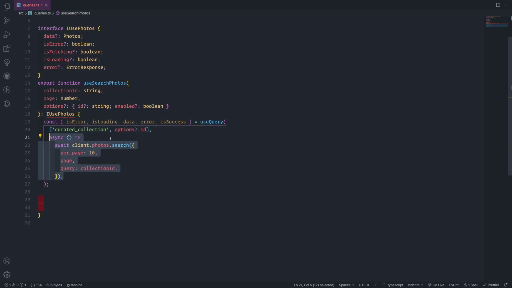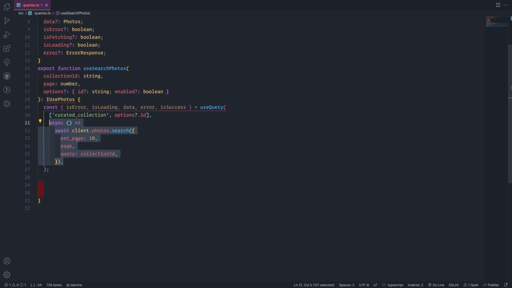The second one is the promise function, and this is the most important part here, where we will have to pass a promise function. This promise function needs to do two things: either resolve the data or throw the error. It should throw the error. So in this case, you can pass async to this function and wait for the client. You can have manipulation here for the data before you return it.